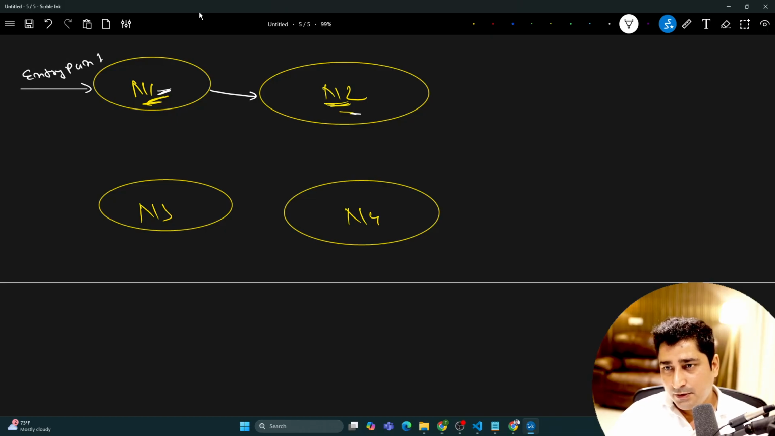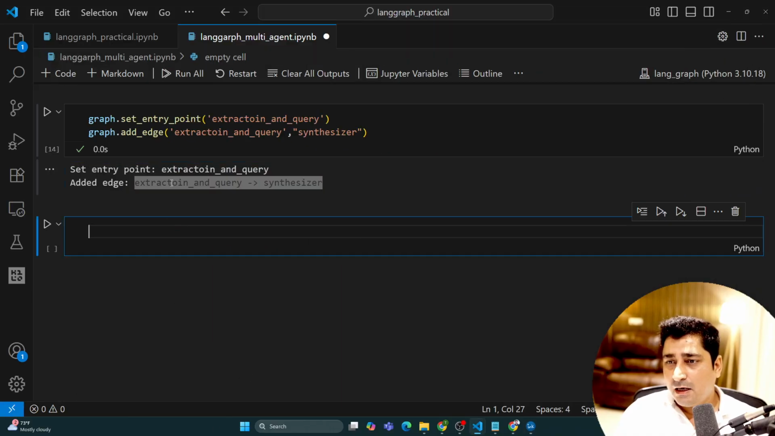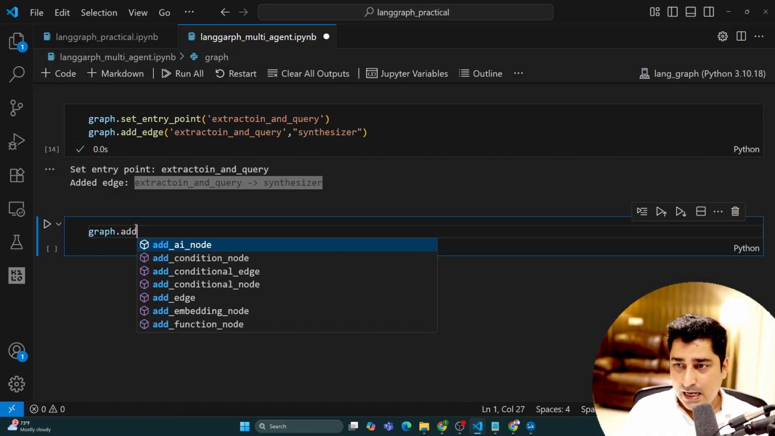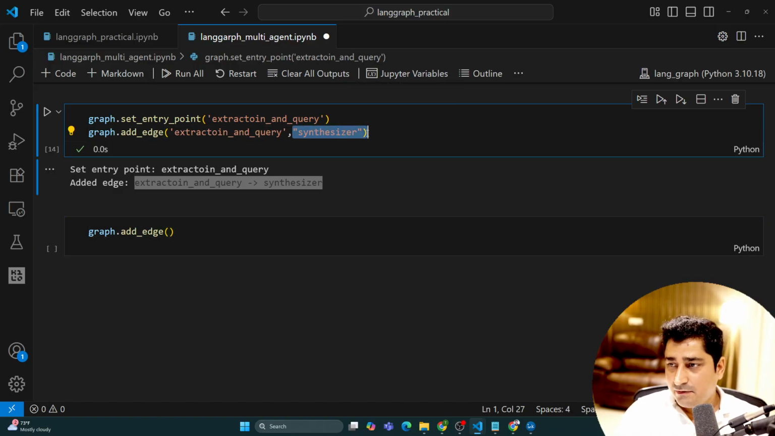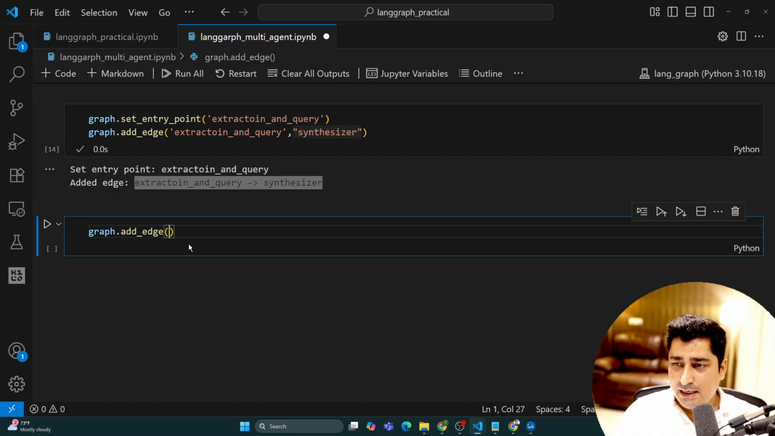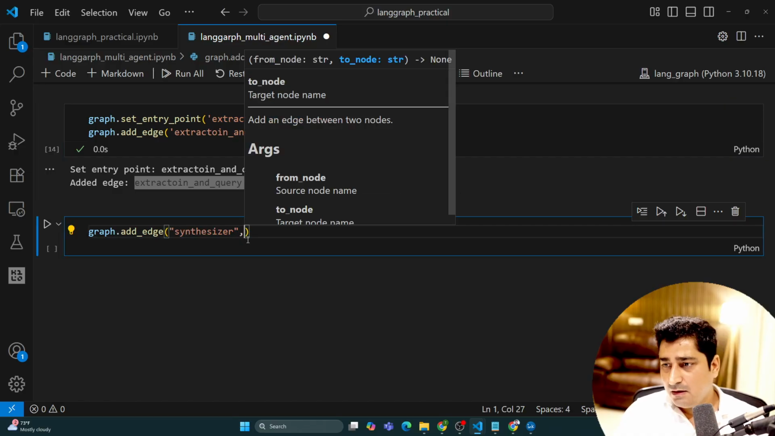Entry point. So I have my entry point with node 1, and then I have an edge over here. This is how these two are connected, by the way. So I have connected. Now, next one, graph dot add edge again. This time I'll connect the synthesizer with the next one. I can connect in any order, that depends upon me, by the way.